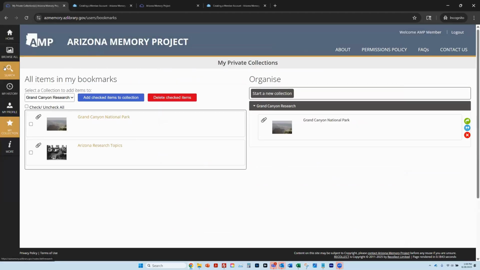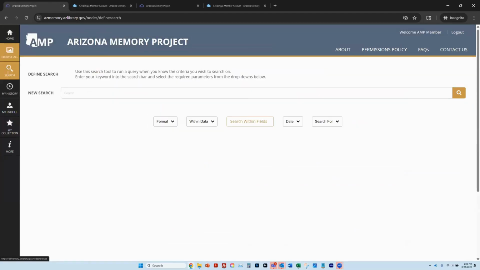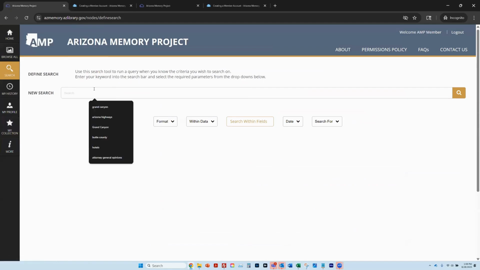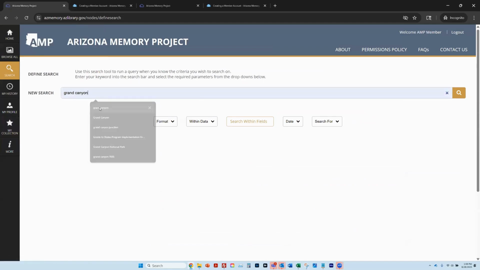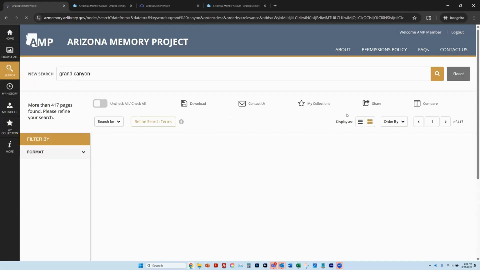Okay, so let's just run a search. So came over here to search. So let's say you are interested in the Grand Canyon. Not going to worry about these. We have other AMPlify sessions that teach you all about how to use all the different search functions. Those are recorded. They're also in the research guide. But for now, Grand Canyon, just run a very generic search.